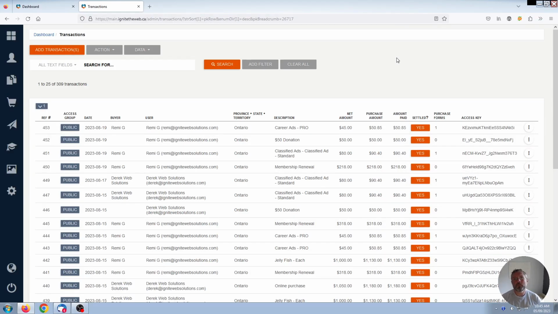Hello and welcome. What we're going to look at today is how to process a refund and issue payment through a non-credit card option such as check. So let's get started. We're already within our transactions section, and for our purposes today, we're looking at our demo server, meaning these are all transactions that belong to us.